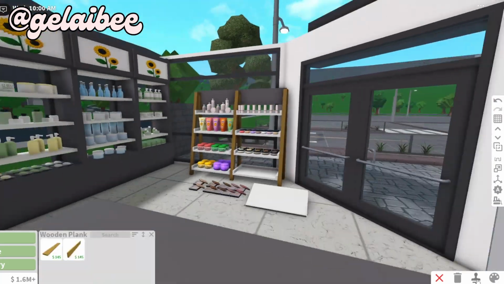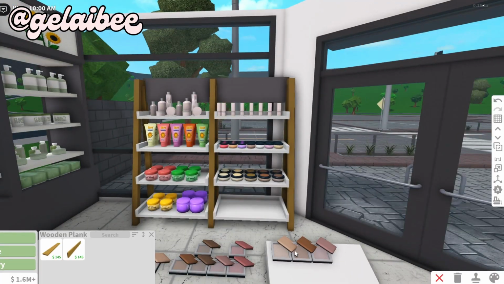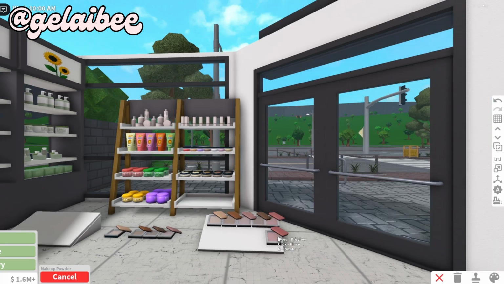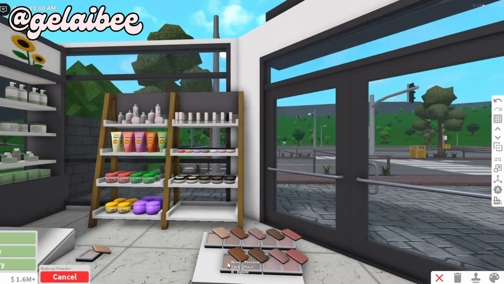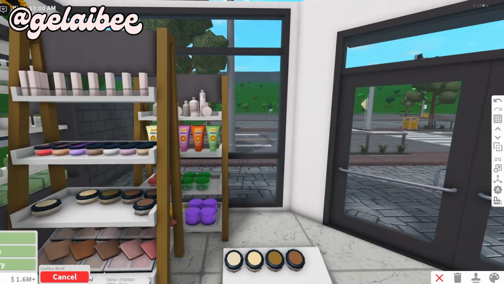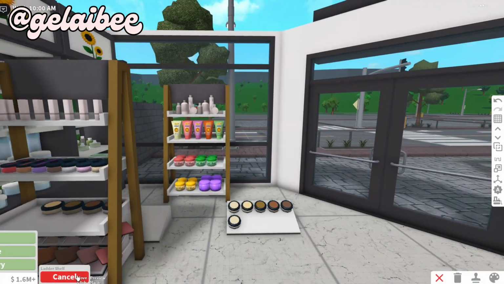Okay, now that we have an elevated platform, duplicate this first so that it would be easier and cheaper to copy without anything on top. Now place the blush powders that we made and make sure to fit everything in order. And then place it on the ladder shelf. Now do this on the other powders that we have.